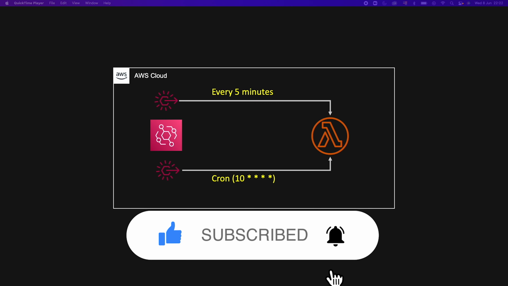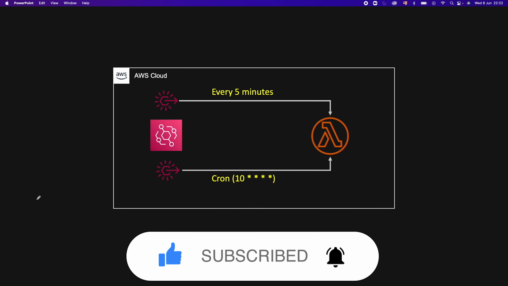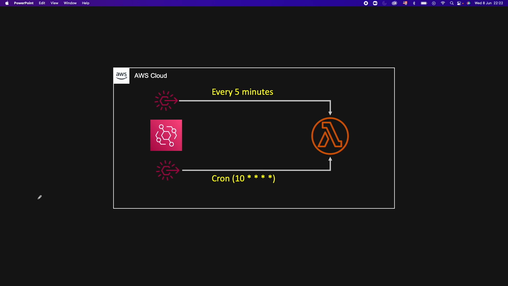Let's look at the architecture diagram for scheduling a Lambda function. We will be using EventBridge and create a rule to schedule our Lambda function. So there are two options. First is to schedule at a fixed rate, for example, every 5 minutes or every 1 hour. And the other option is just to provide the cron expression. Now let's go to the AWS console for the demo.